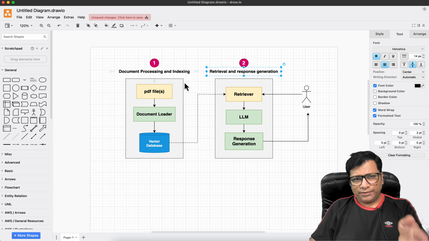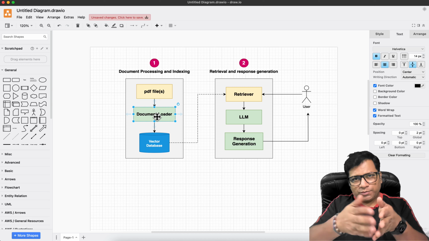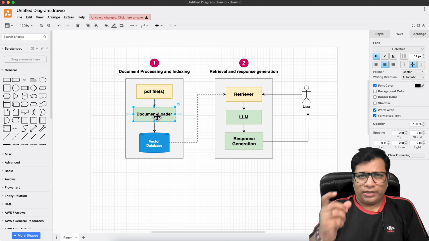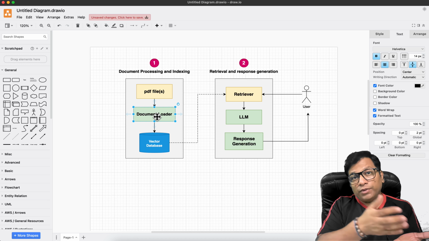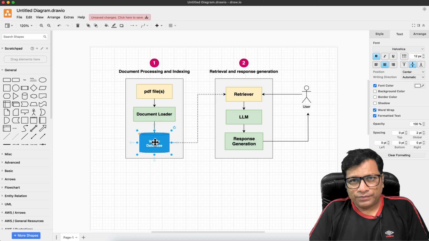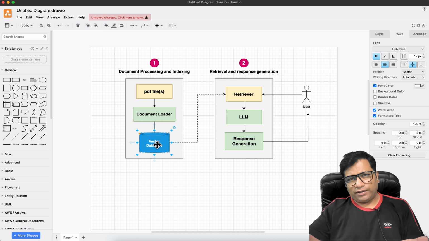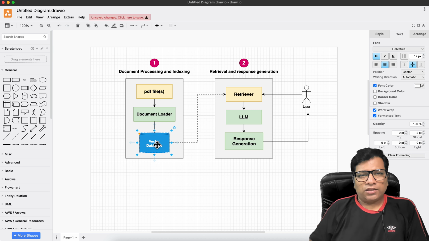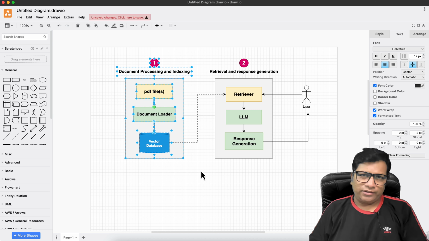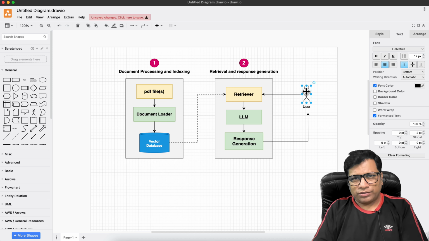We split that data by using a document loader. A document loader is a class which loads the data and splits it into different chunks. Those chunks later get converted into embeddings. An embedding is a numerical form of the data, which will be stored in a database like a vector database. So precisely, the vector database stores our knowledge, and that knowledge will be used later in order to get the right answer. The first aspect is where we get the data and store it into the vector database.